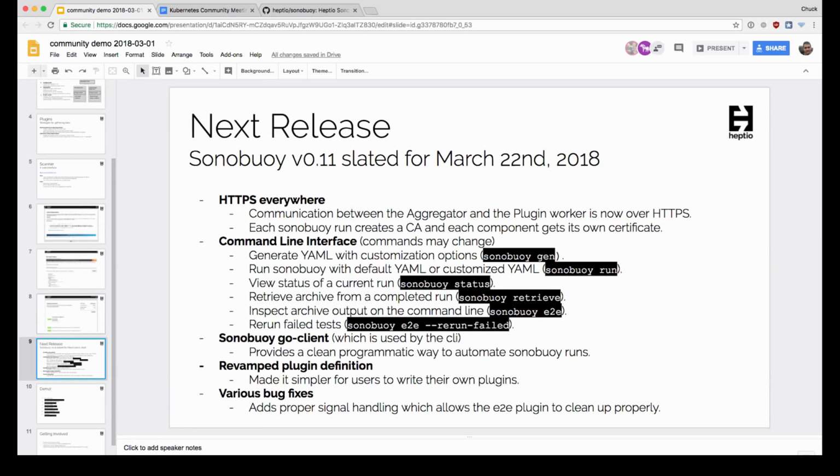So we've been working for a long time on getting the next release out, and I wanted to highlight a couple of the features that we'll be releasing in the next month. One of the neat things we've been working on is HTTPS everywhere. So every Sonobuoy run will generate all the TLS certs needed to secure the communications between the plugin workers and the aggregator. It was not super well defined before, but now it's well defined and secure.